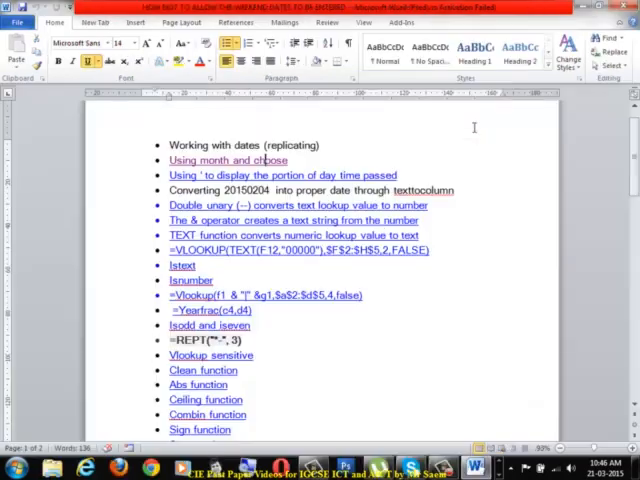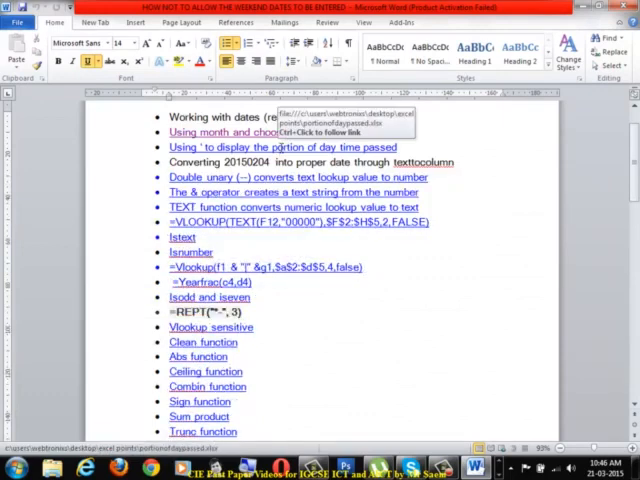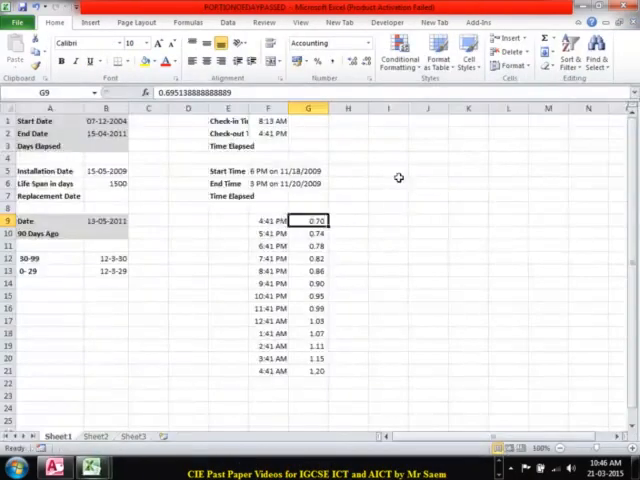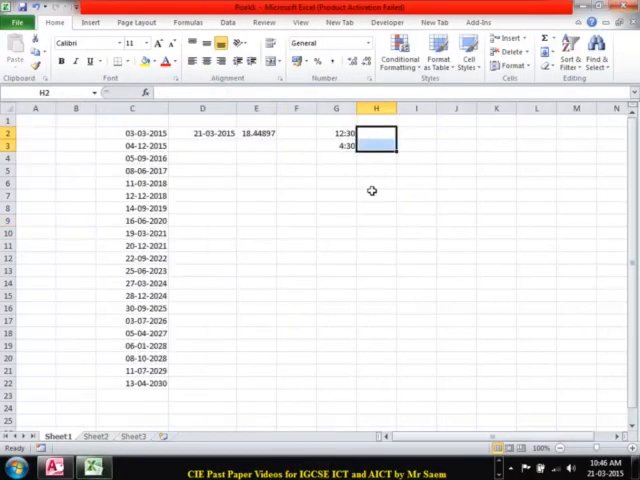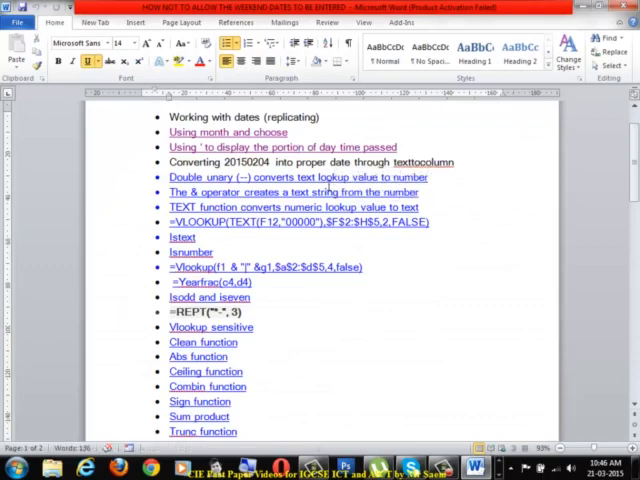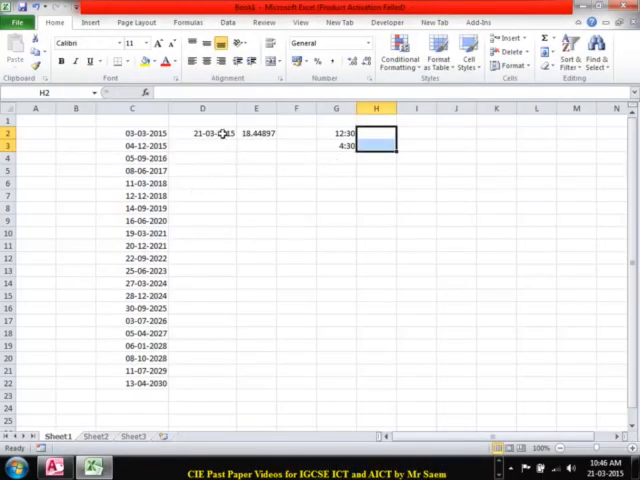Next what we have is this, using this to display the portion of the day past. Haven't I discussed this? I have. I just discussed it. Gibran, guys, you were late. What I was discussing was that if I click on this, it tells me that 50% of the day has passed. If I click on this, it gives me in fraction how much of the day has passed.